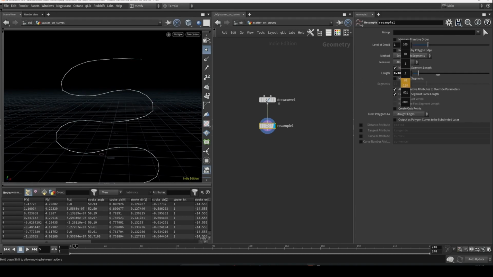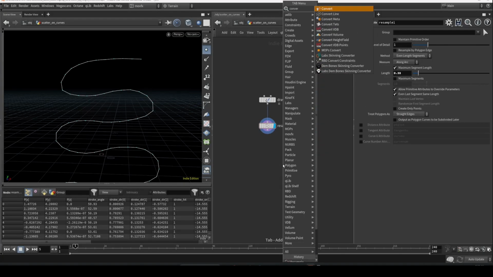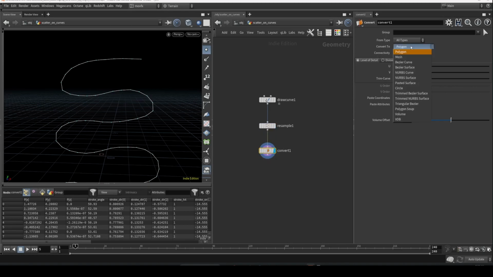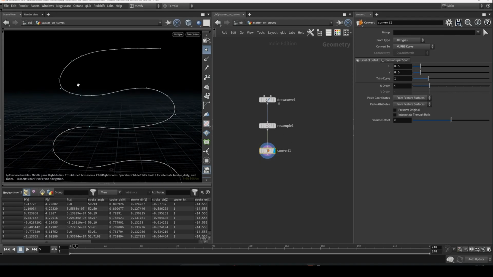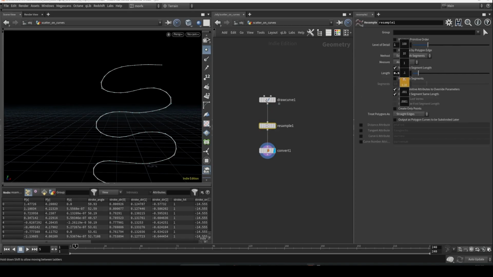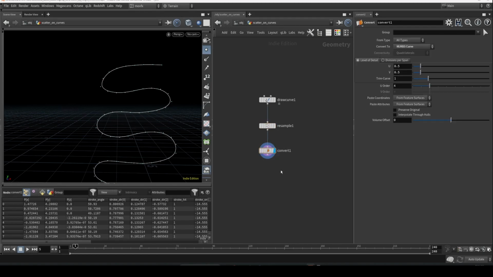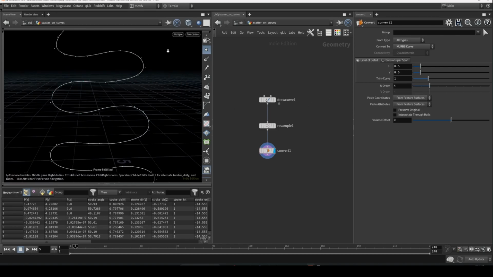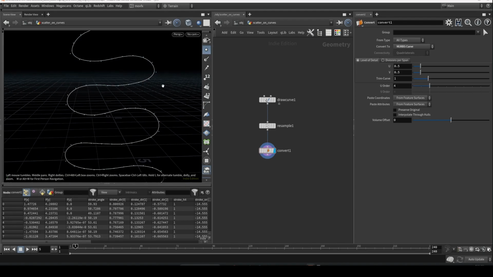To do that, we can convert this into a NURBS curve by using this convert SOP. Just change this convert to NURBS curve. As soon as you do that, you can see the curve is really smooth now when compared to the original. So that's how you smooth a curve. You can even go more aggressive, like increase this to have a smoother curve, something like this. Let's say that's enough.